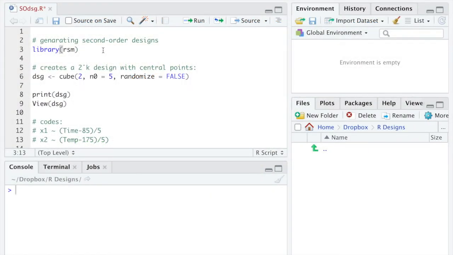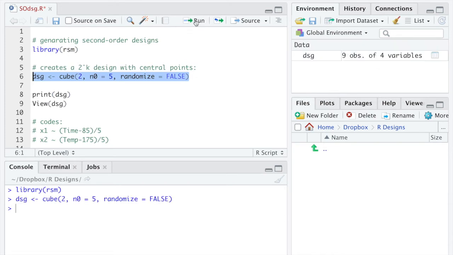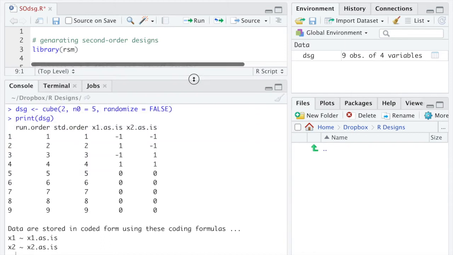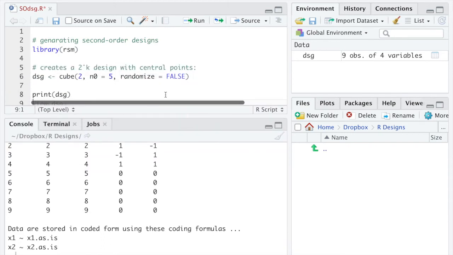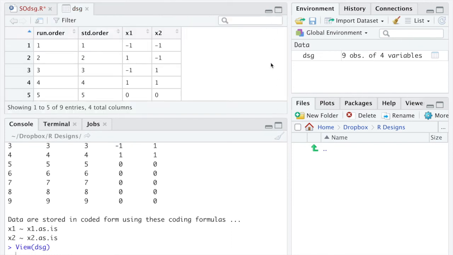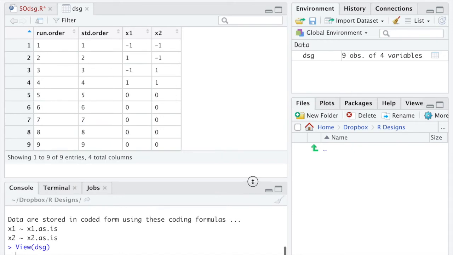First, we need to load the RSM package. Now let's run the first code line. To visualize the results, we can use either the print or the view function. The print function will show the design in the console, while the view function will open the design as a table.